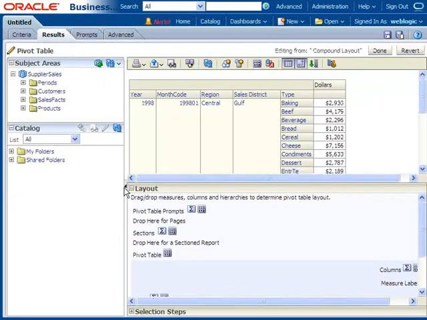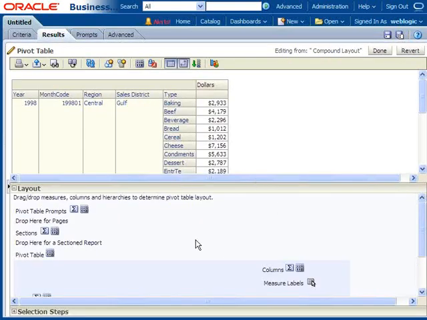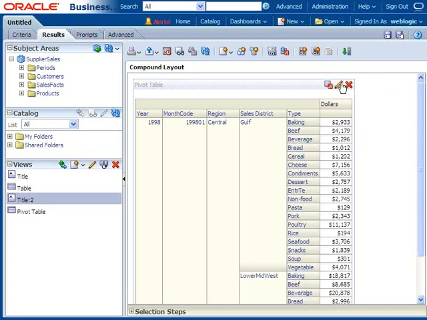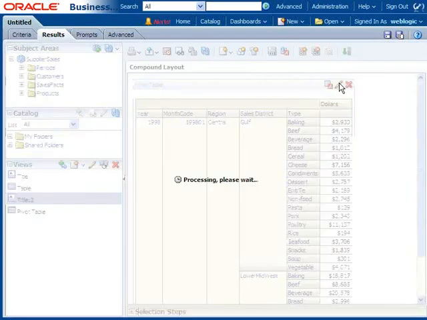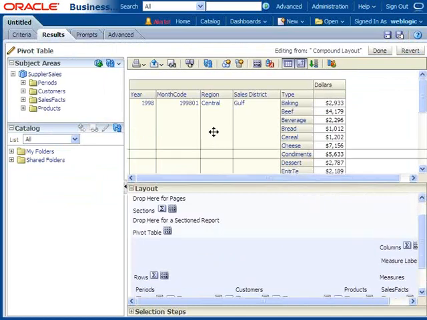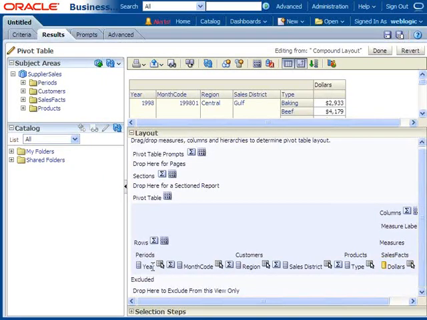In the edit, we will try to observe the different parts which are available in the pivot table. The first part available in the pivot table is pivot table prompts. The second one is sections. The third one is pivot table. Like this we have so many options. Now, my aim is, let us say I am dragging and dropping a column called the region column.